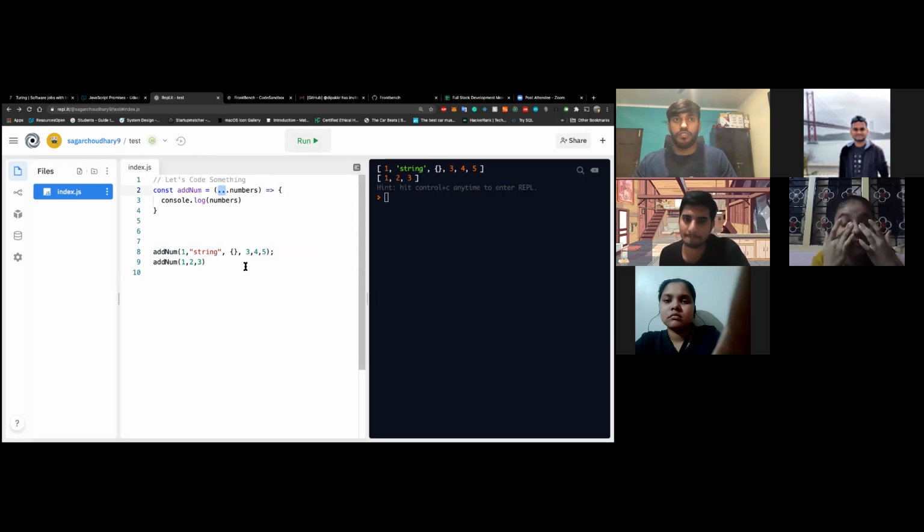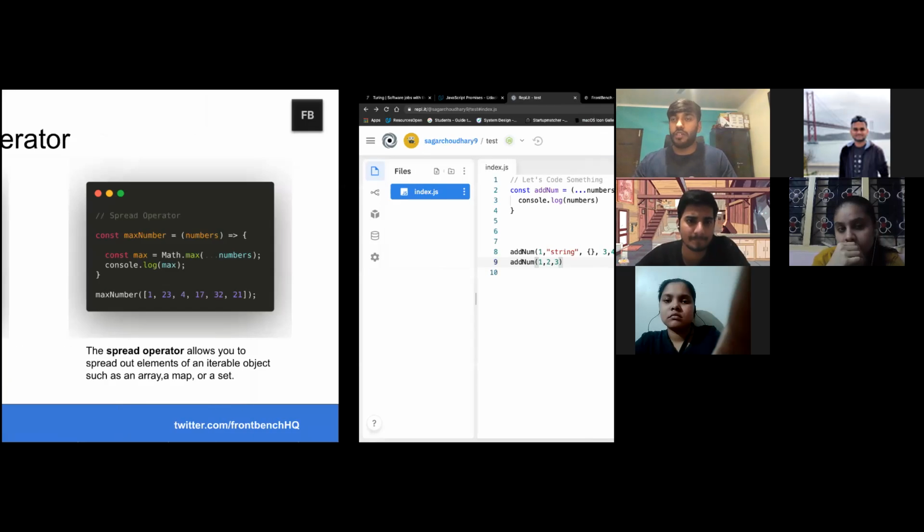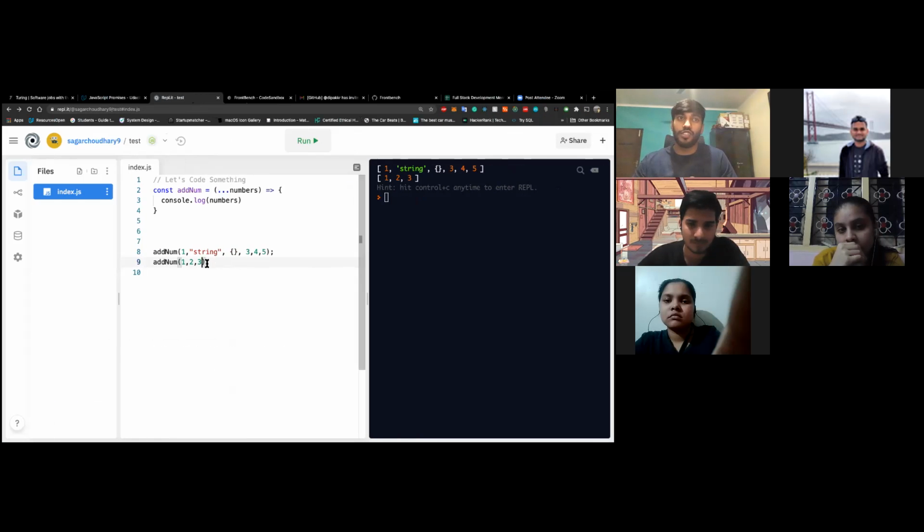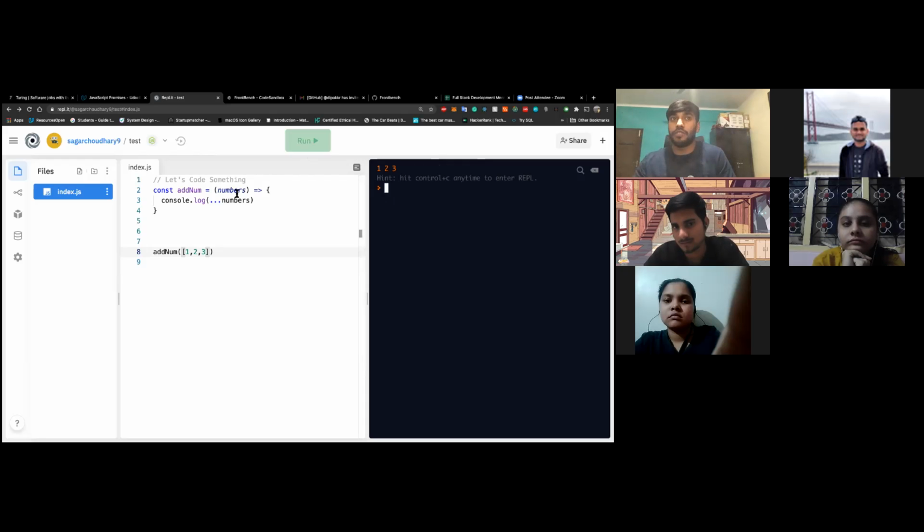And with the spread, what happens is it is the opposite of that. If we are passing an array somewhere and we put three dots in front of this variable, suppose I have passed an array to my addNumbers function and I add just three dots in front of it, it will separate out the elements. It will change this list to separate elements, so they all will be treated as separate values, like 1, 2, 3. So spread is kind of the opposite of rest, you can say.